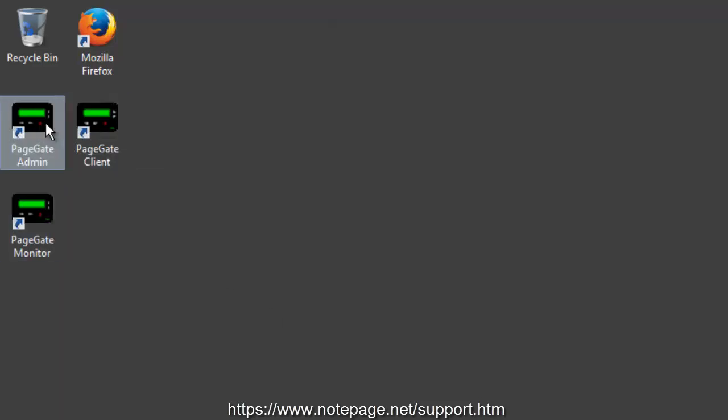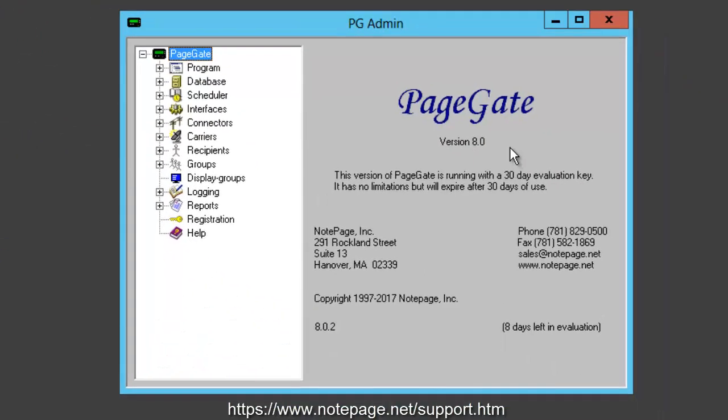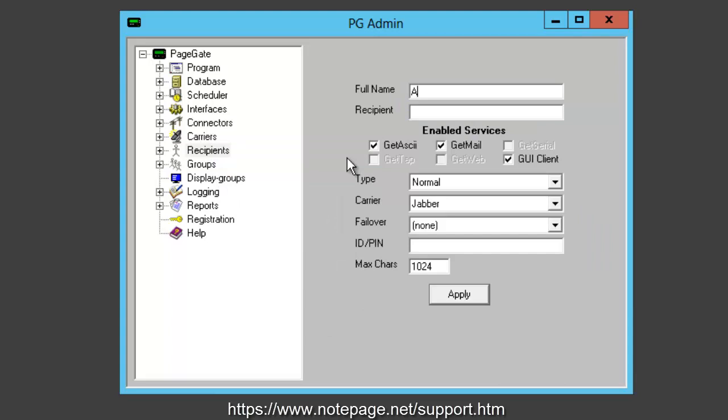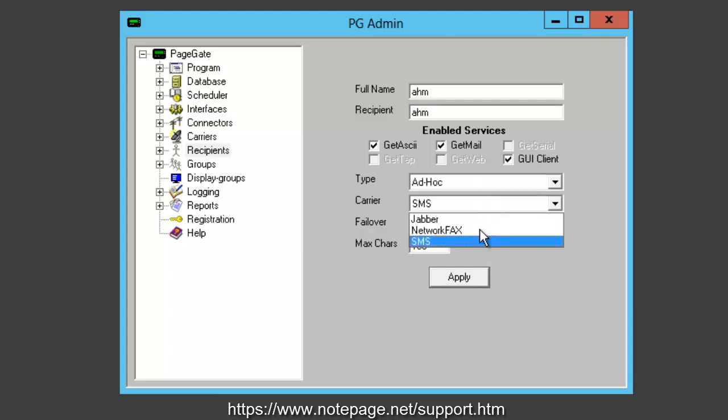First, open the PageGate admin. Next, right-click on Recipients and select Add. Give the recipient a name, something straightforward like AHM or Ad Hoc Mail. Set the type to Ad Hoc. Set the carrier that should be the method of delivery for these messages.